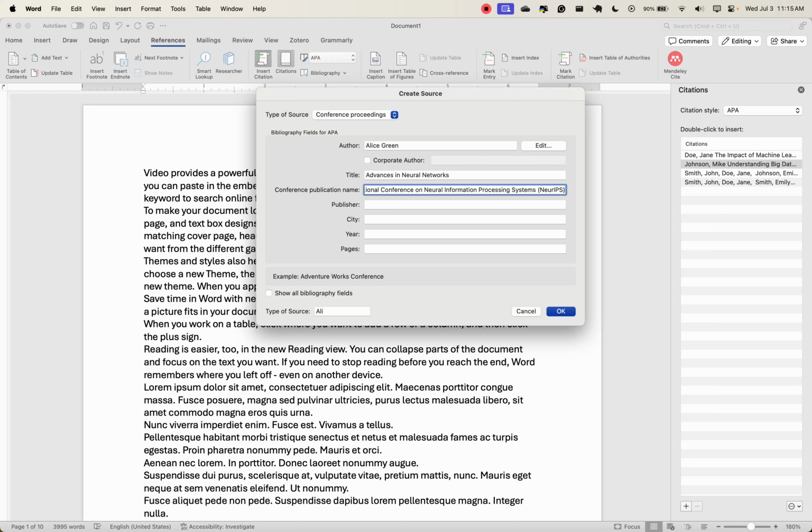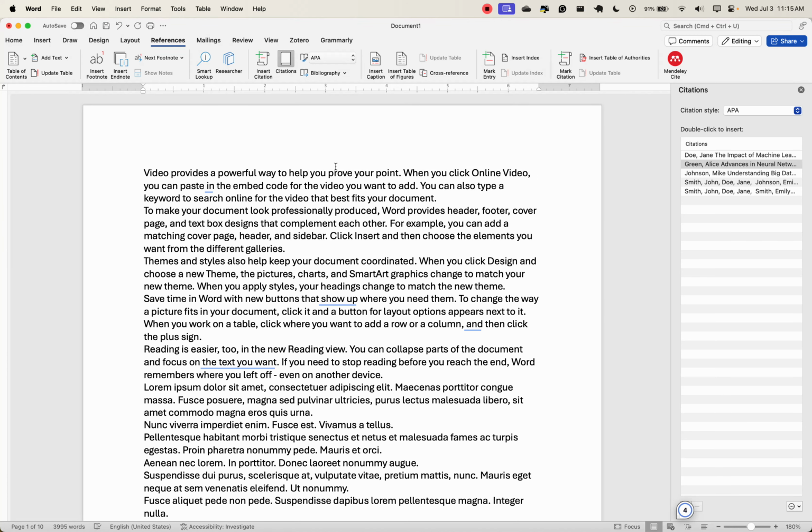NeurIPS. Okay, so the publisher is not stated. The year is stated, 2018, and the page is 123 to 130. And there's no need for spacing between that, as you can see from the example here. Done with that, I click OK. So now, as you can see, we have these citations that we're beginning to build up. So let me just stop here in the interest of time.